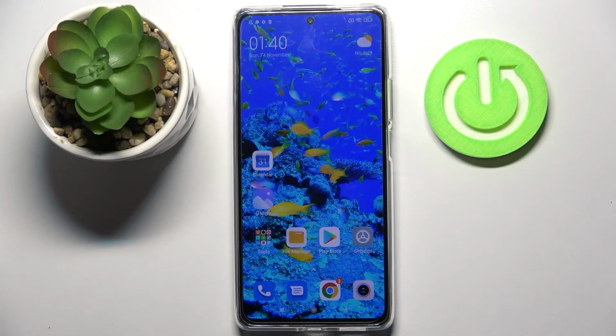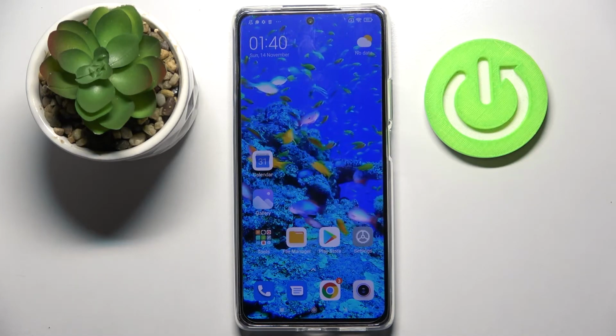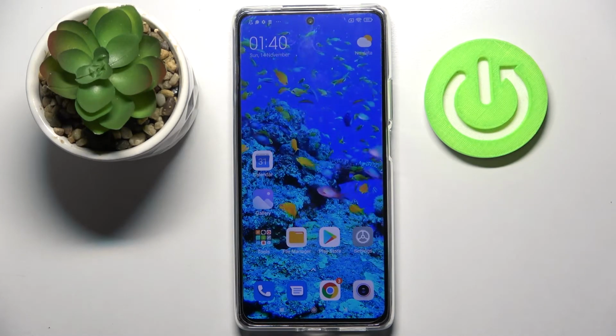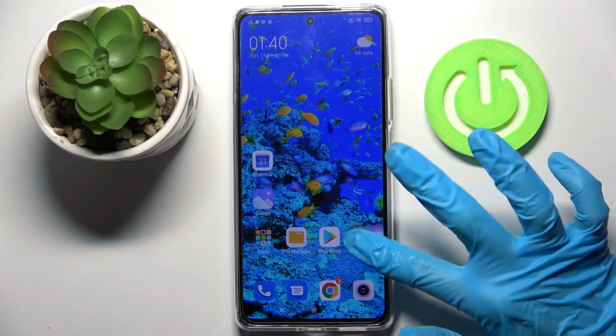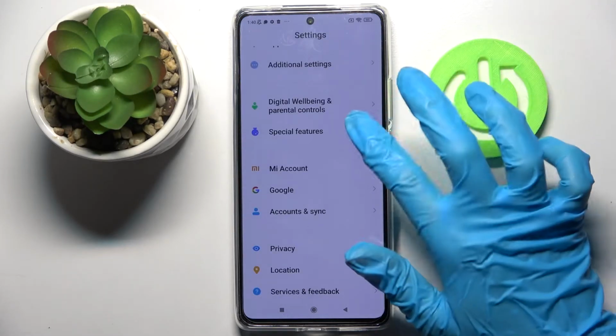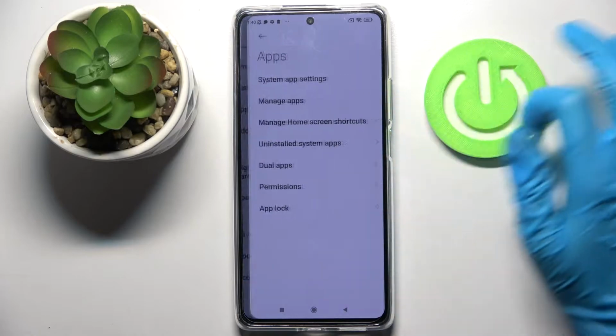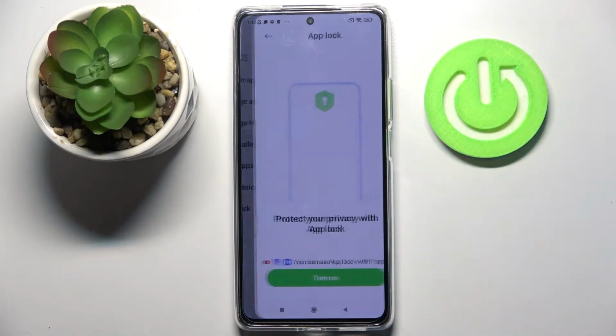Hi! In front of me is XIAOMI 11T and today I would like to show you how you can use app lock on this device. Firstly, go into settings and scroll down. Now you need to choose apps over here and tap on app lock.